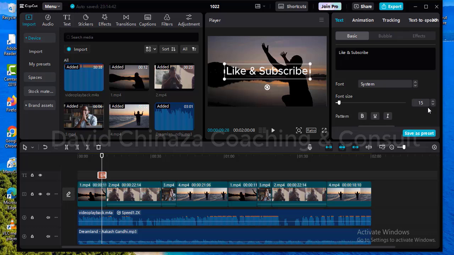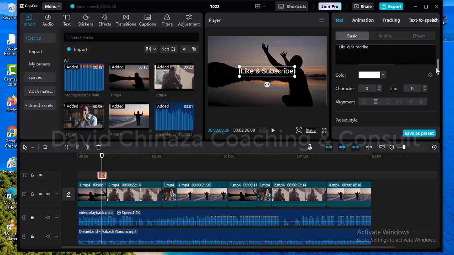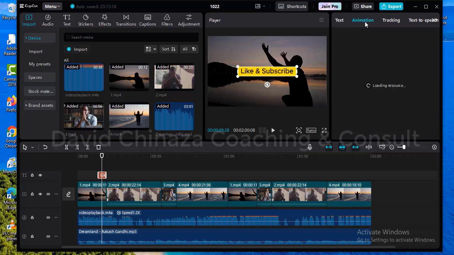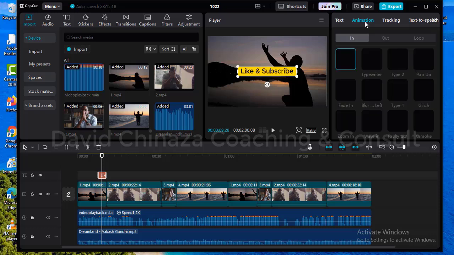You can reduce the size. One thing you need to do is that you need to play around these two and understand it better. So you can use here to reduce the size, or you can drag the nodes here to reduce it. Then you can select any of these preset styles here, then go to animation. I normally like adding animation and I go to loop.